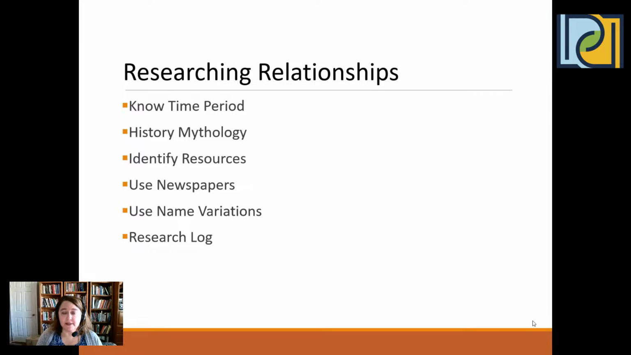Identify what resources exist for the time and place she lived. Use newspapers and use them exhaustively. Just because you have one subscription site doesn't mean you stop there. In fact, the newspaper might not be digitized. Use name variations, whether it's a newspaper or something else. Write down all the different ways her name could be and all the misspellings. And then keep a research log so you know where you've researched, what you found, and also what you didn't find. That can help you as you're researching.